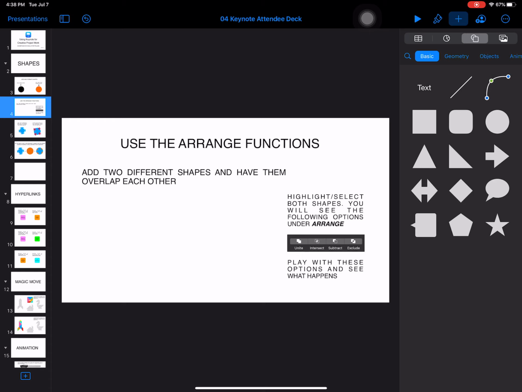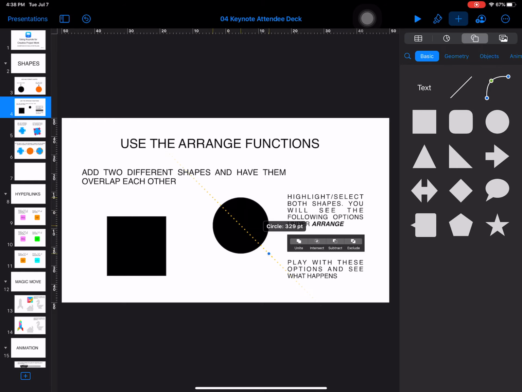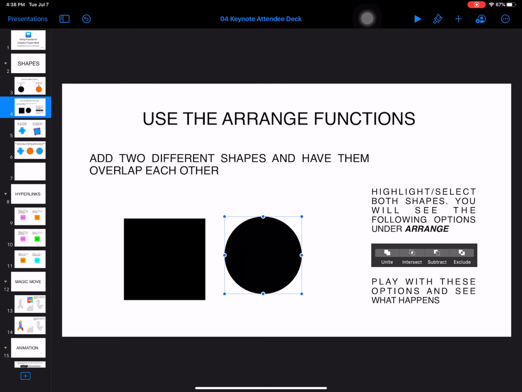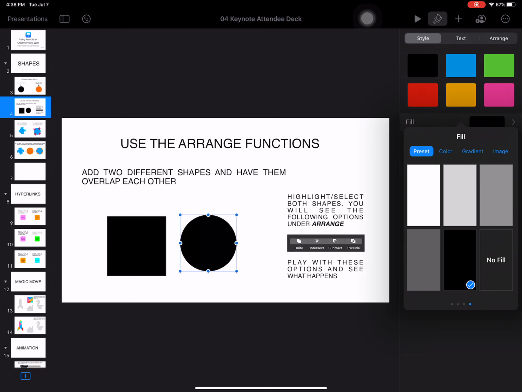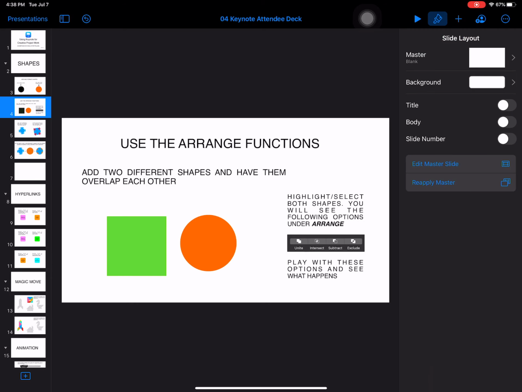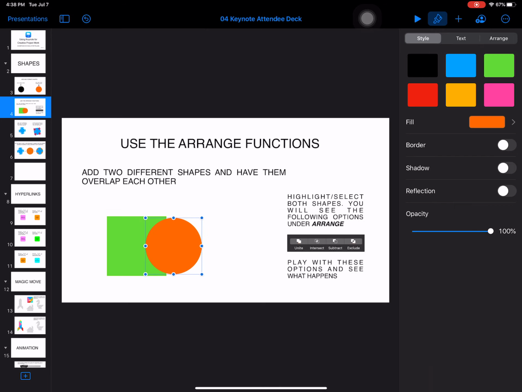So I will choose a square. And for our purposes, I will make it bigger. And I think I will choose a circle. I will choose a circle. And it's a little difficult to see those 2 shapes overlap because they're both black. So maybe I'll change my circle to be orange again. And I'll change my square to be green. So now the instructions say to overlap the shapes. So here I have part of my circle overlapping the square.